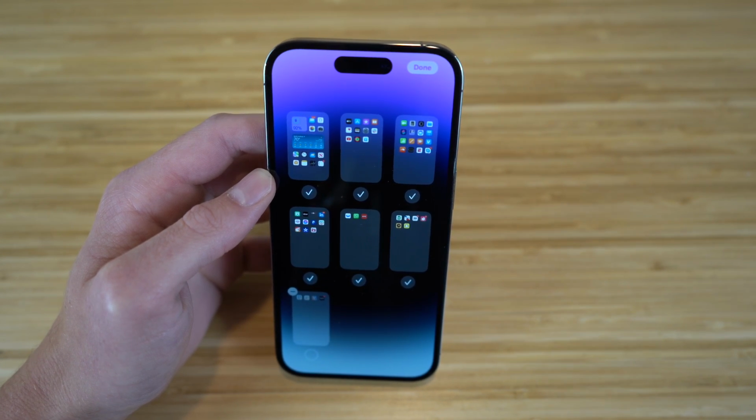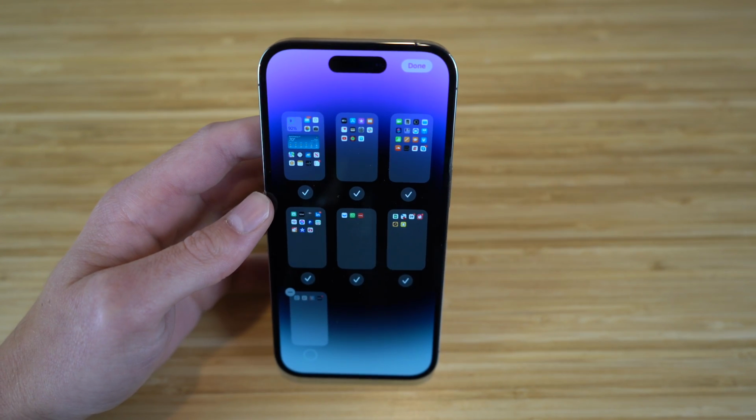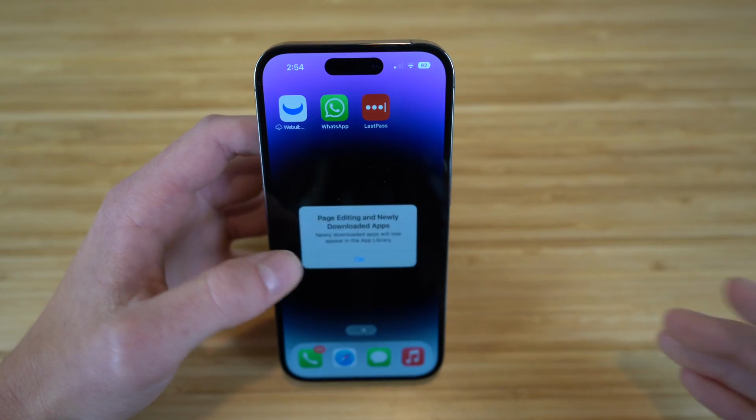So I definitely recommend doing this if you have tons of apps and you don't want to have all of these pages opened at once. You can essentially do that and just click done right here, and now that page won't show.